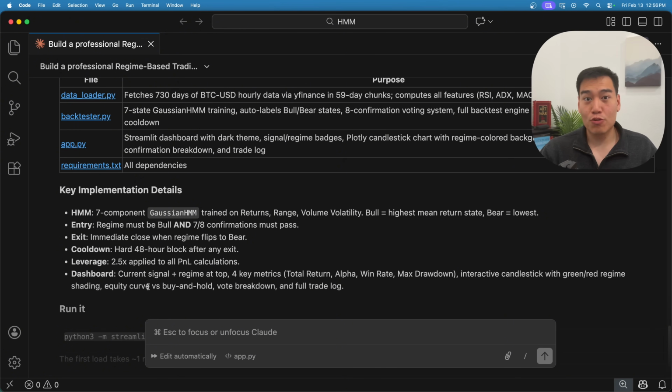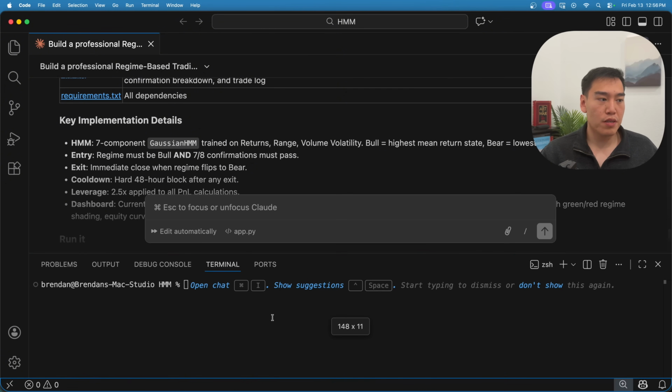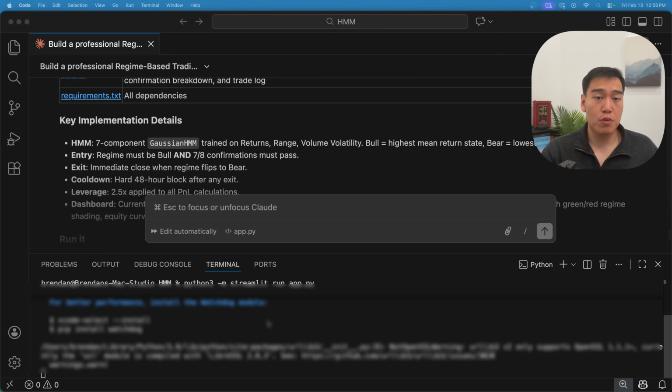Then we have the actual signals on what to do currently, so you know whether you should take a trade, wait, or do nothing at all. And then finally, it gives you the command to actually run the dashboard. So all you want to do is copy and paste this. You can open up the terminal from below here, paste it in just like so, and it's going to go ahead and open up the window for you.